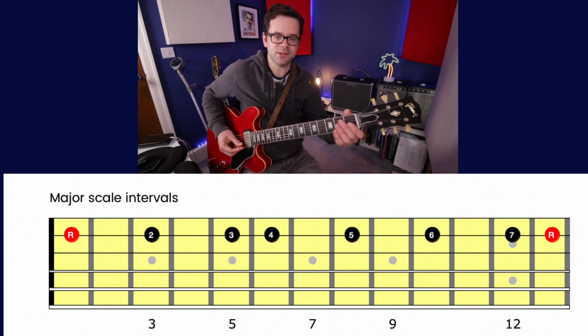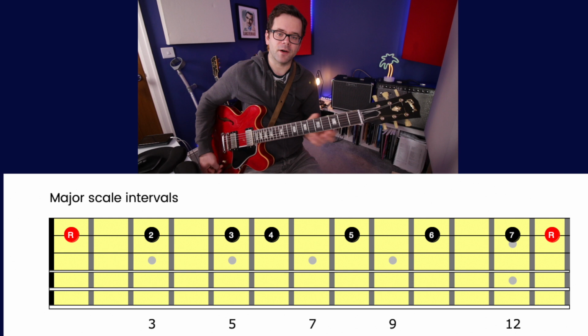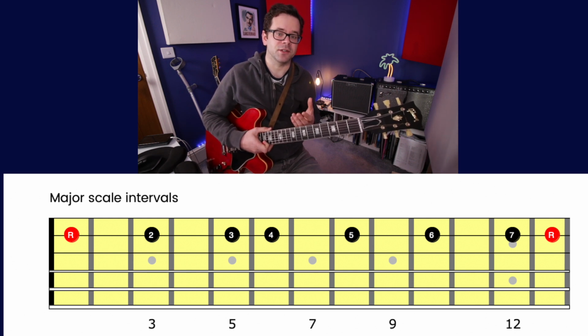You could find the intervals of the major scale: major second, third, fourth, perfect fifth, 6, major 6, major 7, octave. Finding that on the guitar, being able to sing it so you know the sound of it.